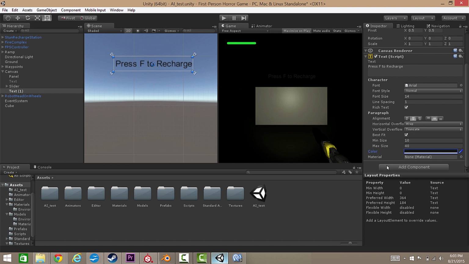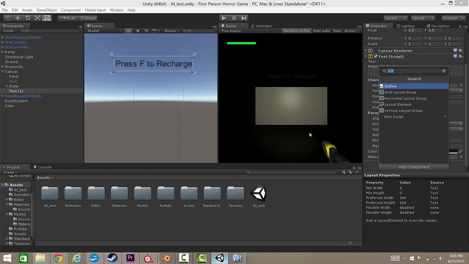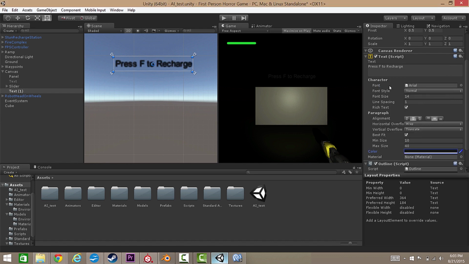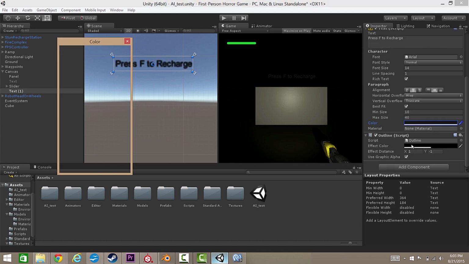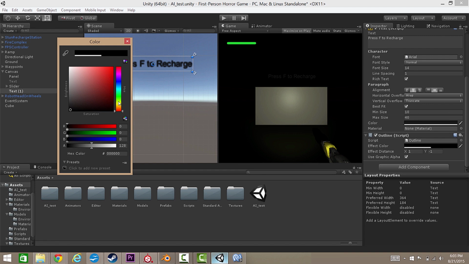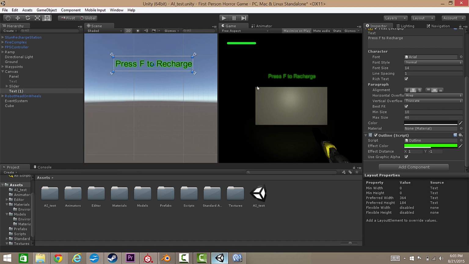add on a new component. So I'm going to press new component, and we're going to add on an outline component right here. So I just searched for out, and then outline came up. So add that on here, and then we're going to change the color of the outline. And I'm going to make this a greenish color, so something sort of like that. That's pretty green. So we'll go with that. See, that is pretty readable there.